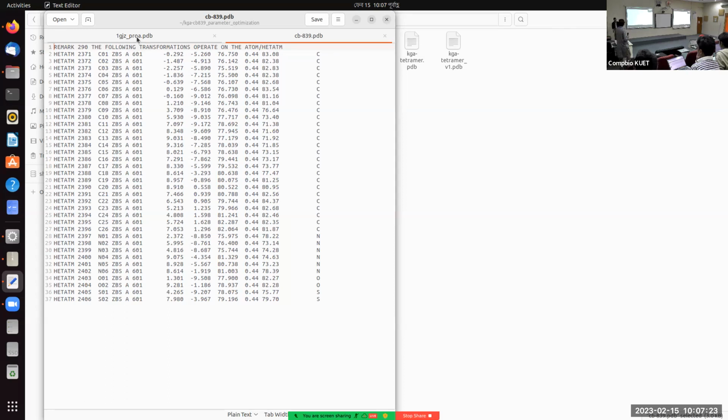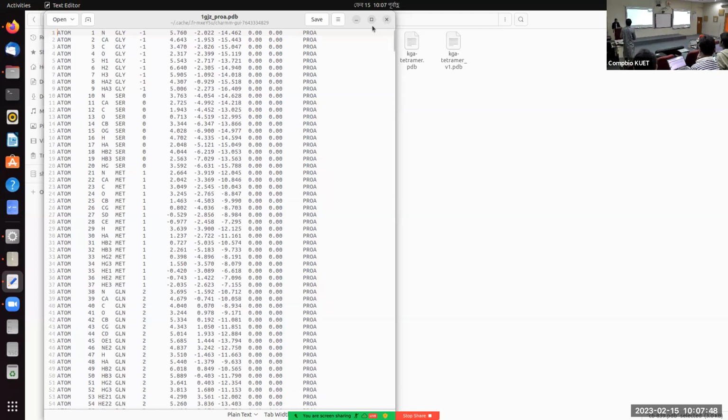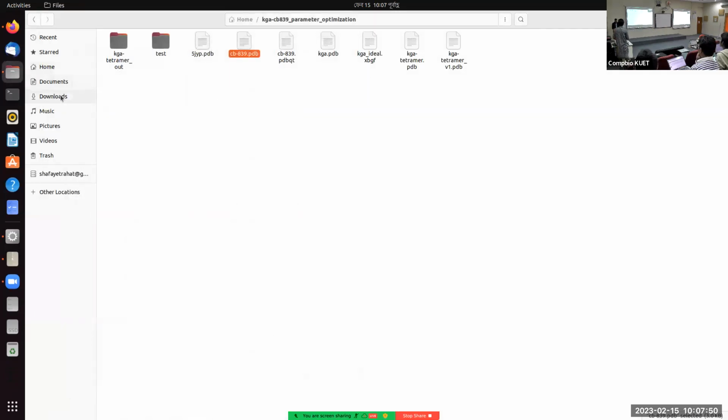Now let's go to the first one first. Next is the serial number of atoms, like 1, 2, 3, 4, 5. And then the next is the type of atom. The first atom is nitrogen, the second atom is carbon alpha, the third atom is carbon, the fourth is oxygen, then the next is hydrogen, and so on. Can you show? Yeah, actually, good question. Let's show. Okay, in the download folder.